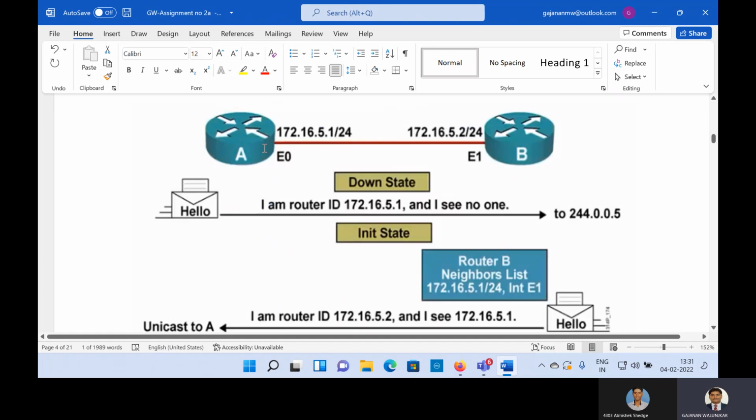This is the scenario: router A and router B on interfaces E0 and E1 accordingly. Router A has the address 172.16.5.1/24. That means the subnet mask is 255.255.255.0. That /24 means that 24 bits are active, that is, 255.255.255 is all ones, and the last octet is 0. Then router B has the address 172.16.5.2.